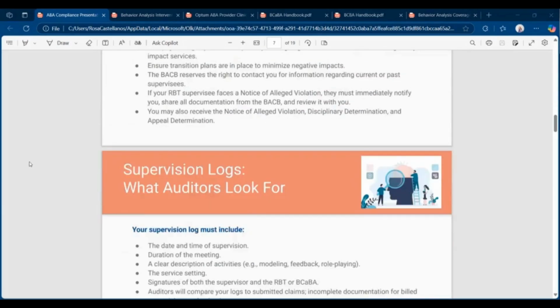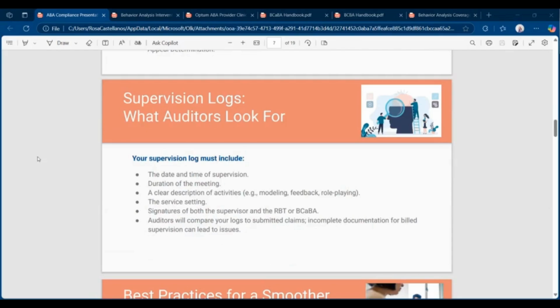And then this one is super interesting because I gave a little list of what the auditors look for when they're doing reviews of the logs. So it is, again, the modeling, the feedback, the service setting, the signatures of both the supervisor and the RBT or BCaBA, and then how the auditors are going to compare those logs against the claim submitted.